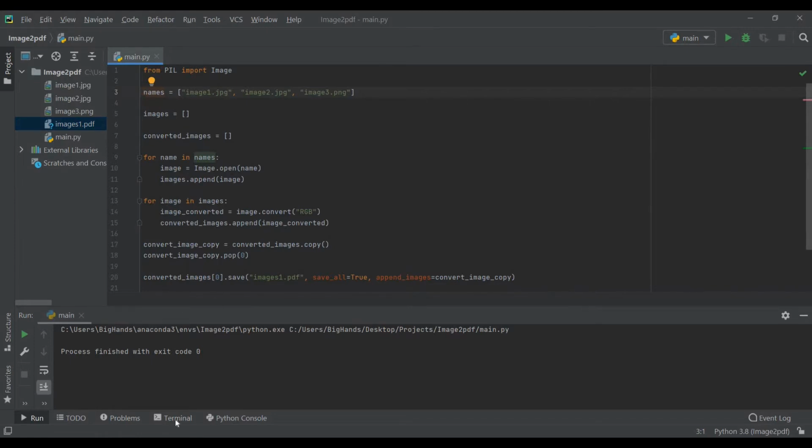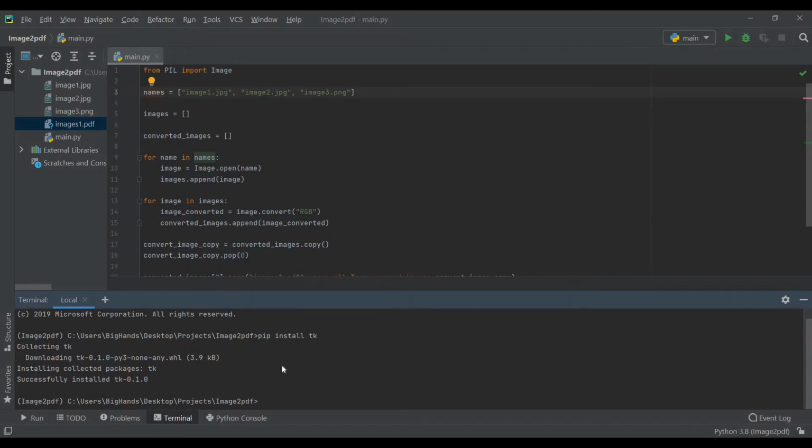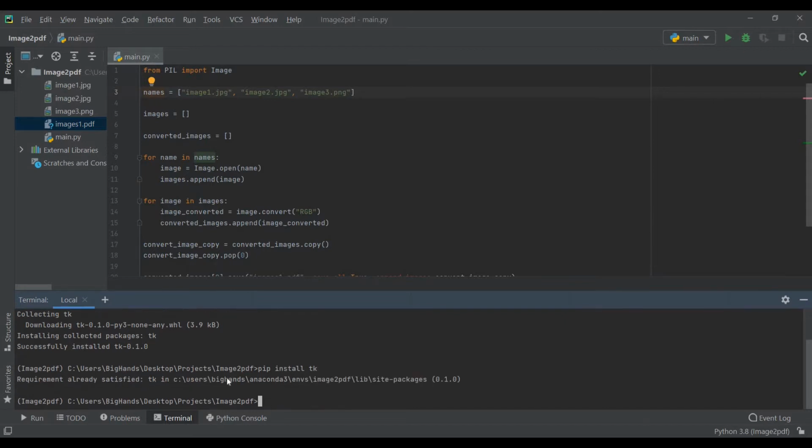The first thing that we need is the tkinter library. So the first thing that we'll do is pip install tk. Okay, so for me it's already installed. It will take some time for you, and now we'll import modules.